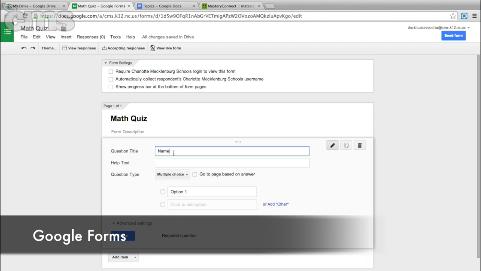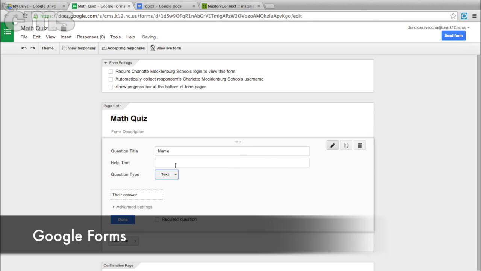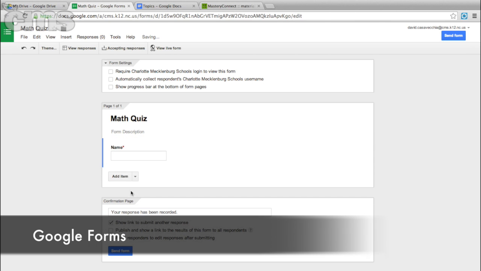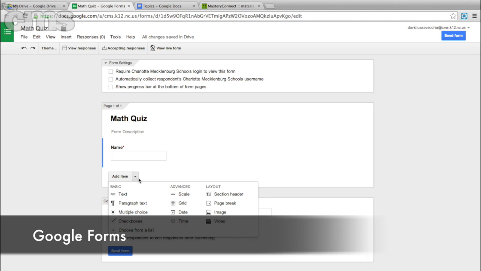But for this person, I'm just going to ask for the student's name. I've got to change the question type to text so they can type their name in a box. I'm going to make this required and select Done. And you see the student will just type their name right there in that box. So then I'm going to go ahead and get started creating my first question. I'm just going to show you guys how to do 3 very simple questions.